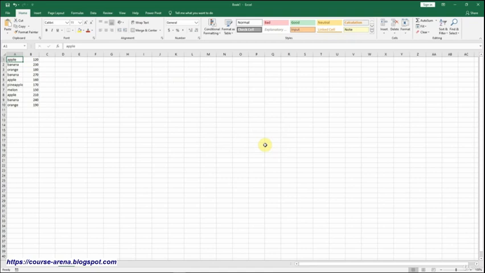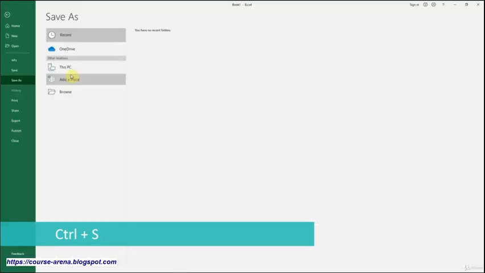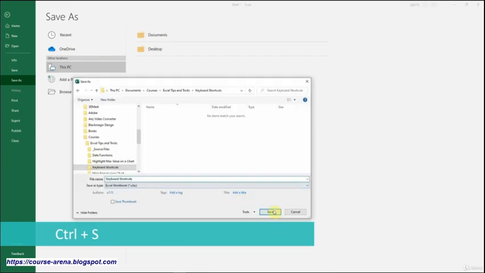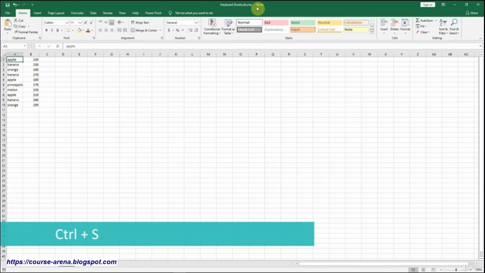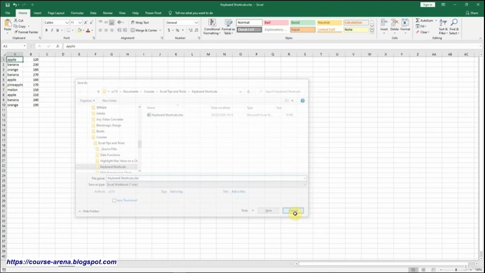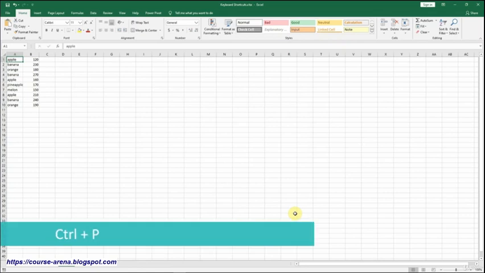Ctrl S. Save. F12. Save as dialog. Ctrl P. Print.